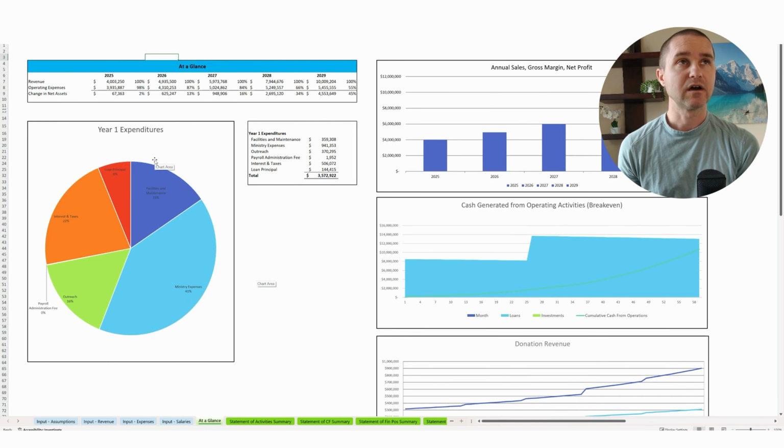That gets us back to our at a glance tab here and then the various financial statements.